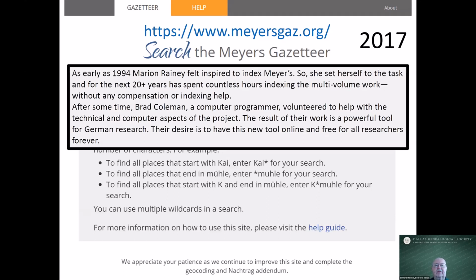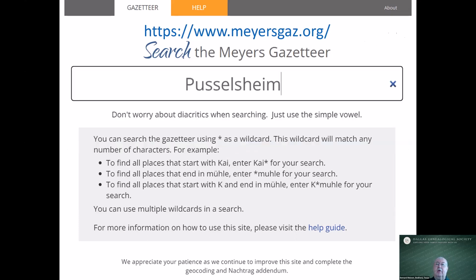Marion Rainey, starting in 1994, at the Family History Library in Salt Lake City, decided to start digitizing the entire set, their whole books. There's actually a couple volumes of it, and she spent 20 years doing it. We now benefit from her 20 years of hard work, and she has received a couple of awards for it. Brad Coleman, a computer programmer, decided to help out. So now we don't have to worry about all that stuff.